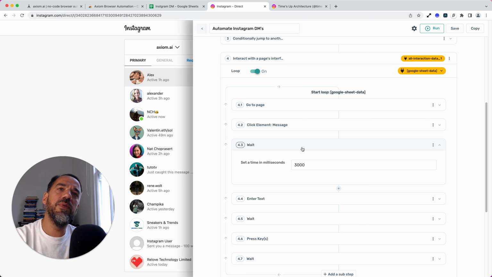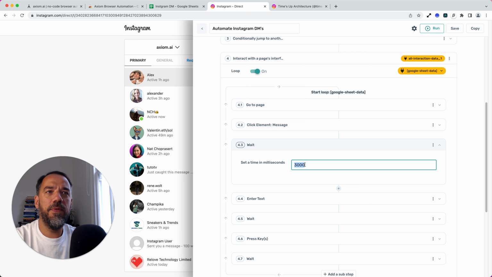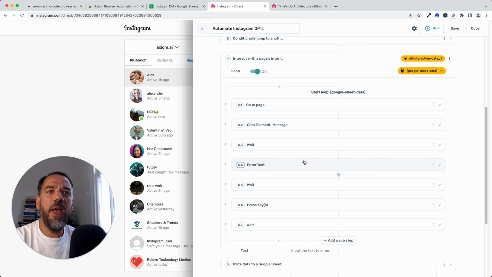It's a really useful step for when automating the browser. It does what it says on the label. You just put a time in here. I put a 3-second wait. It just waits for the message page to get set up before we try and interact with it. Next up, we have an enter text step.